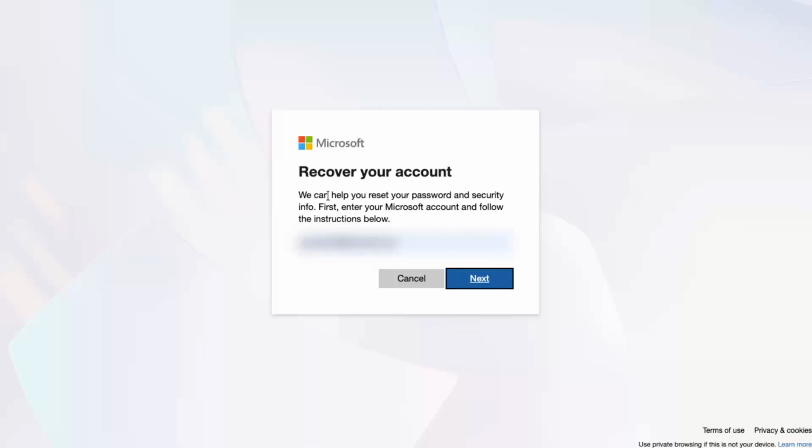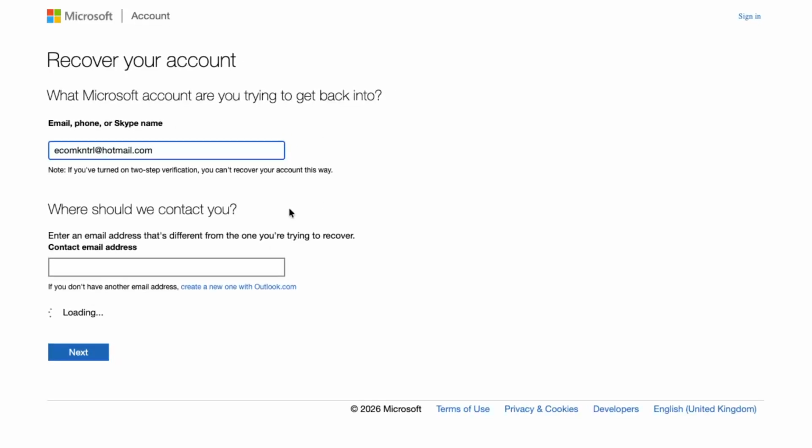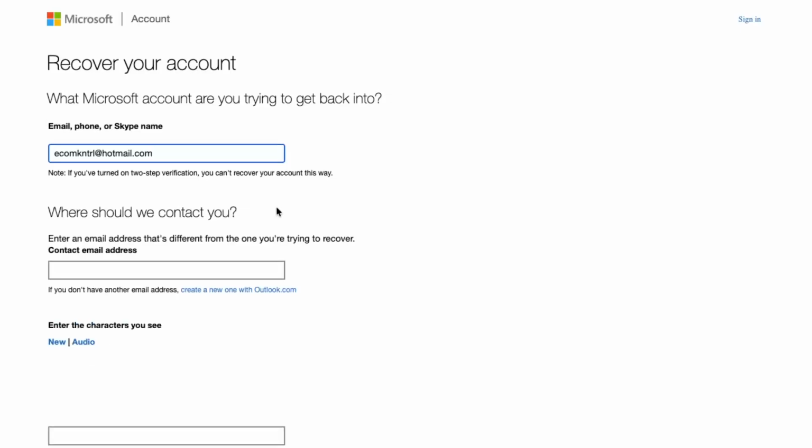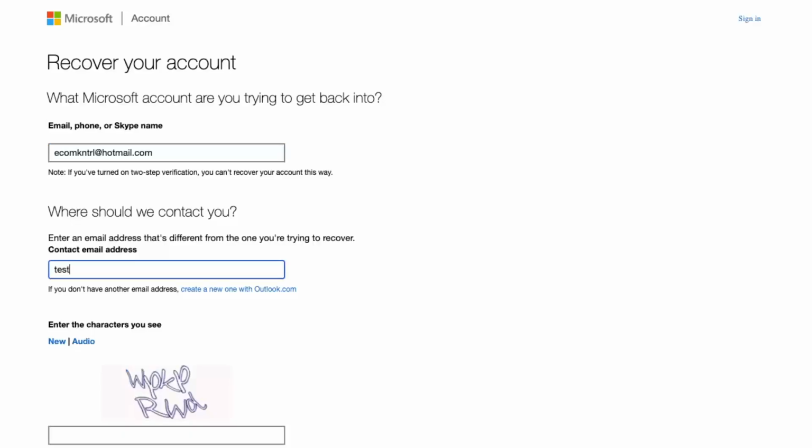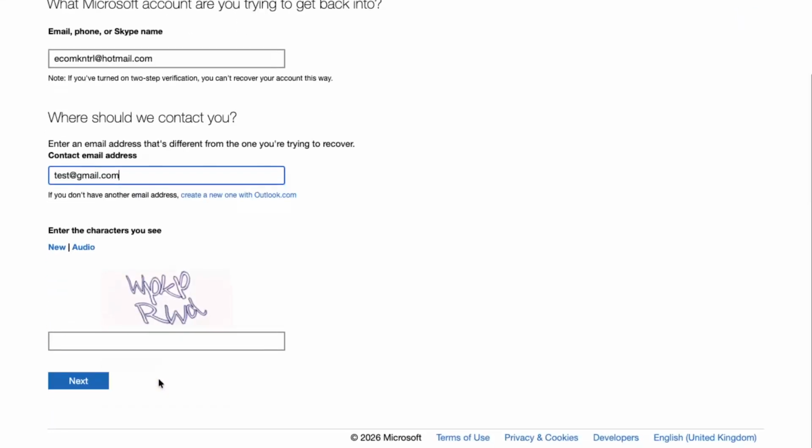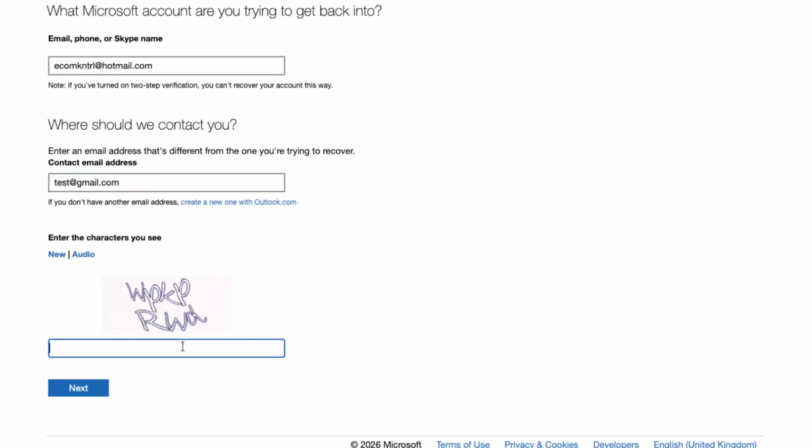On the next screen, you'll be asked for a contact email address. This should be an email you currently have access to, because Microsoft will use it to send you a verification code. Click into the contact email field and type in that email address. Again, double check it to avoid any typos, as this is where your security code will be sent.